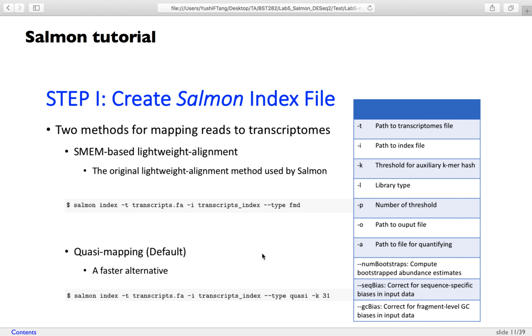By default, Salmon adopted the quasi-mapping method, but it also applies some SMEM-based lightweight alignment method. The first one is more reliable, basically, but it consumes a lot of time. But the quasi-mapping method is really fast, and it could be as reliable as the first one if you choose a reliable threshold. I would recommend you leave these things out, keep just the first part, and let the tool select the algorithm. The default setting is highly recommended.